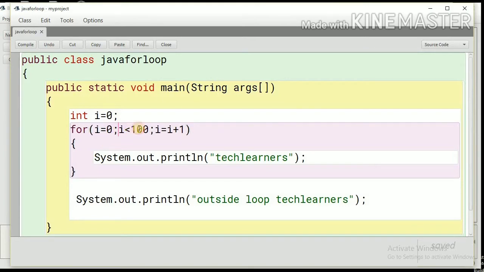The second is the termination condition. Here we have to write a boolean value. Remember, we need to write here any statement which will return a boolean value. This is a relational operator, so here we are comparing I with 100. This will return either true or false. Until we have a true value, the loop will continue, and once we have a false value, we exit the loop immediately.